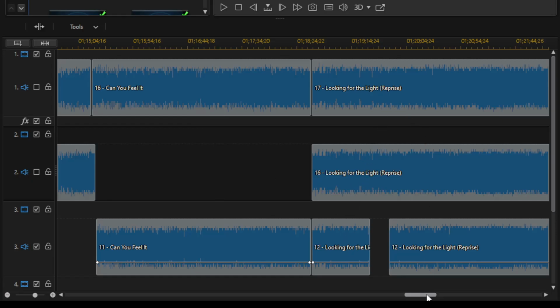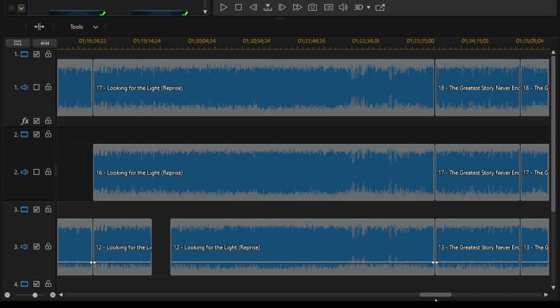Then we get to the Looking for the Light reprise. And look at this, the interesting thing is that there's just one gap. Yeah, he's pulling out actually his own keyboard work, I guess. So it's a keyboard solo, and he's just pulling out the first several bars of the keyboard solo to tighten things up.